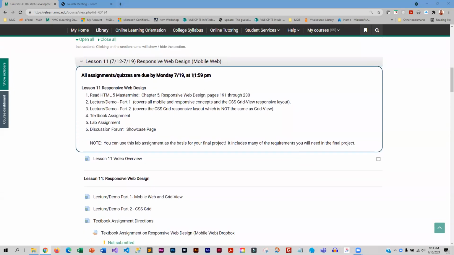This week, we are going to work on responsive web design. We've already learned Flexbox, which is a responsive design. And this week, you are going to learn how to use CSS Grid View. And you're also going to learn CSS Grid. Now, the names sound similar, but they are not the same thing. So there's grid view and just grid, okay?